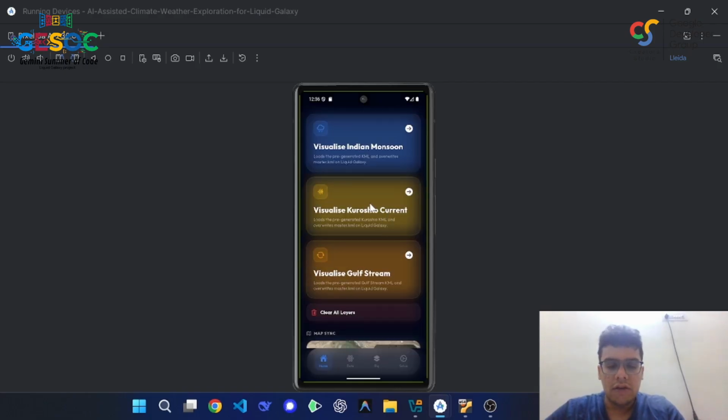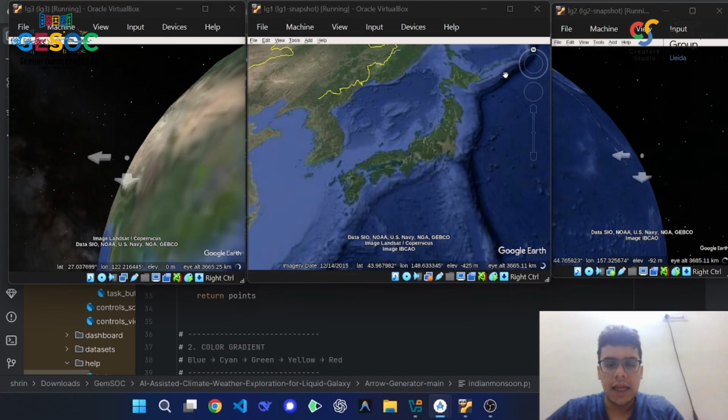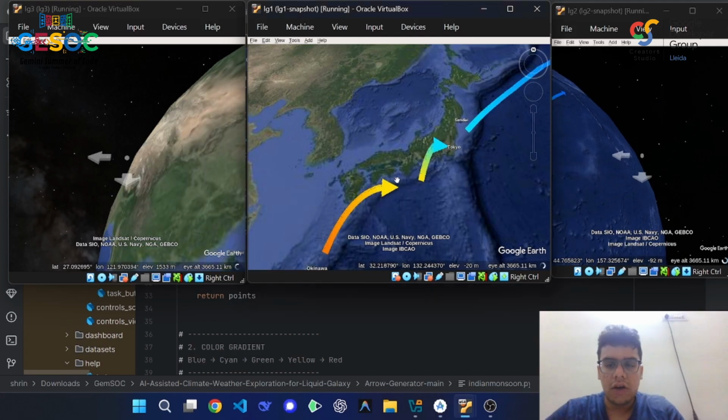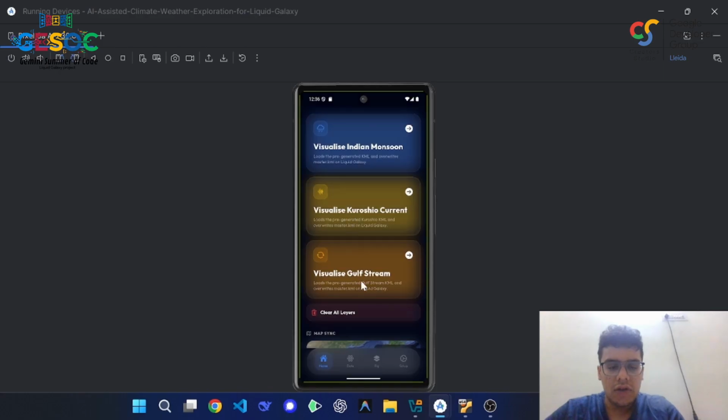And then you can also visualize the Kuroshio current. This flies to the Japan region, and then the arrows depicting the Kuroshio current can be seen. Similarly, we saw the visualization of the Gulf Stream.